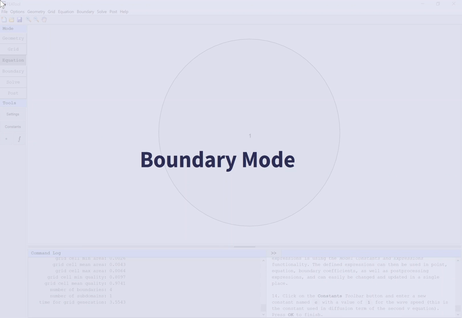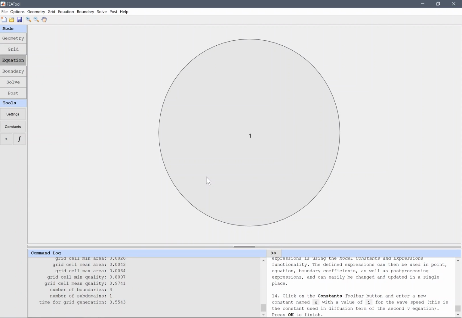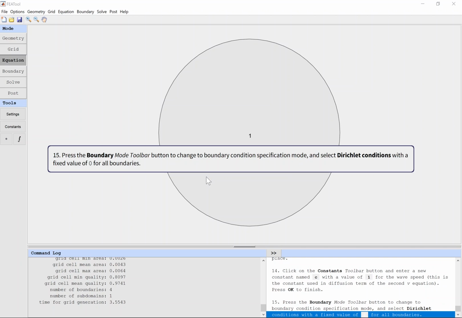Boundary mode. Press the Boundary Mode toolbar button to change to Boundary Condition Specification mode, and select Dirichlet conditions with a fixed value of 0 for all boundaries.